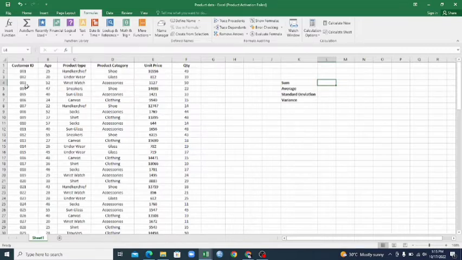So I have my data here, which is the data of customers in a company. You have the customer ID, you have the age, product type, product category, unit price, and quantity. So in this example, we are going to be summing up the unit price, find the average, the standard deviation, and the variance.